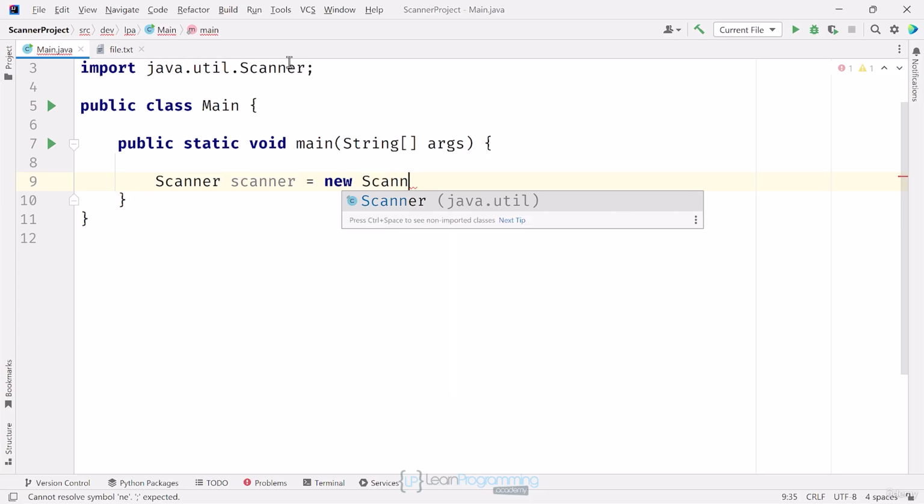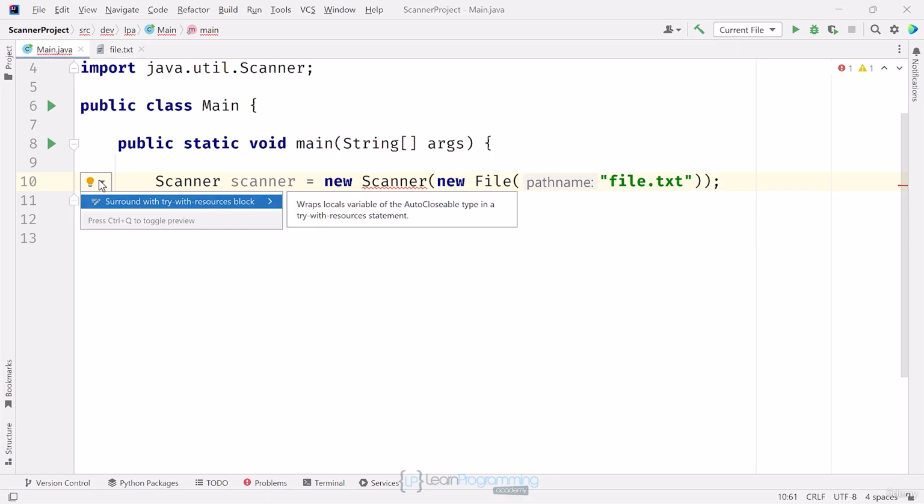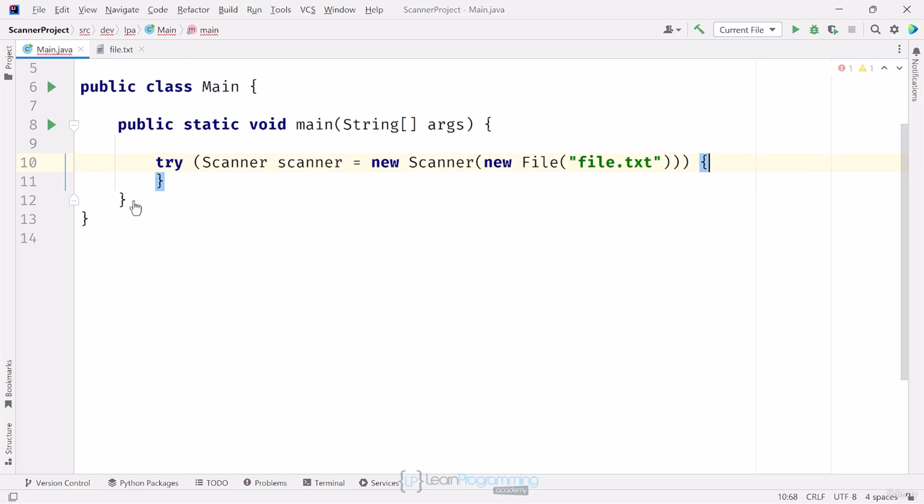Let me finish setting up this first scanner variable using a new File instance and passing that the name of file.txt as a string literal. Not unexpectedly, I get a compiler error because of the possibility of a checked exception. Before I deal with that, I'll first surround this declaration in a try with resources block.